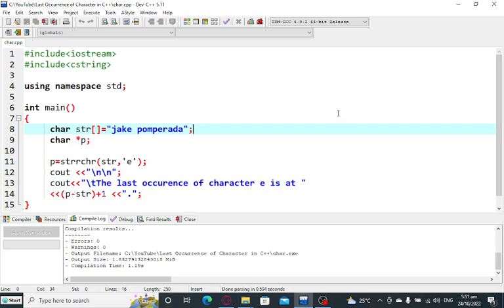So in this video we will create a program that will count the last occurrence of a given character in the C++ programming language.